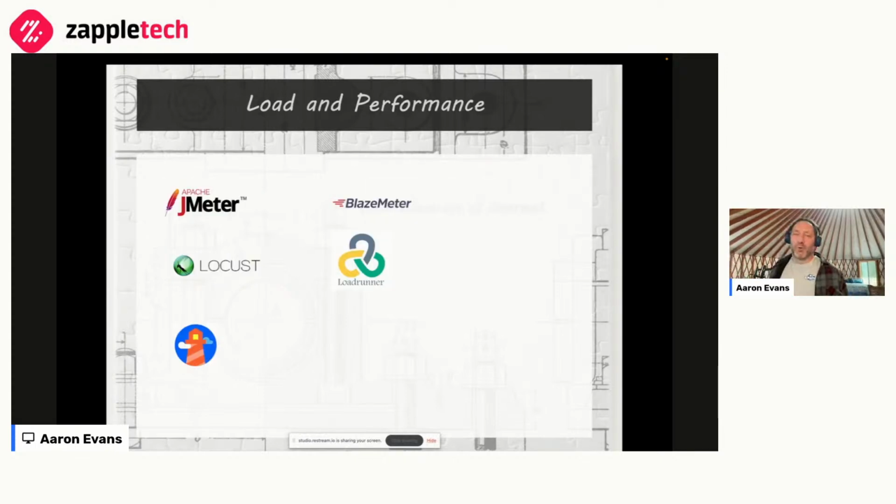Then we have load and performance testing, right? Two different things. Again, there's semantics to worry about here. Let me check my clock. All right, I'm not going too far over on time.